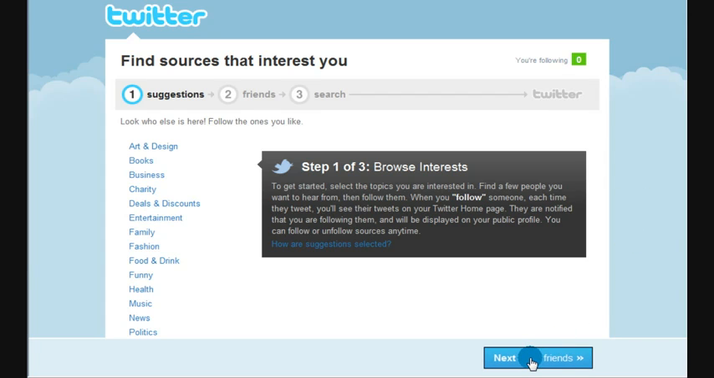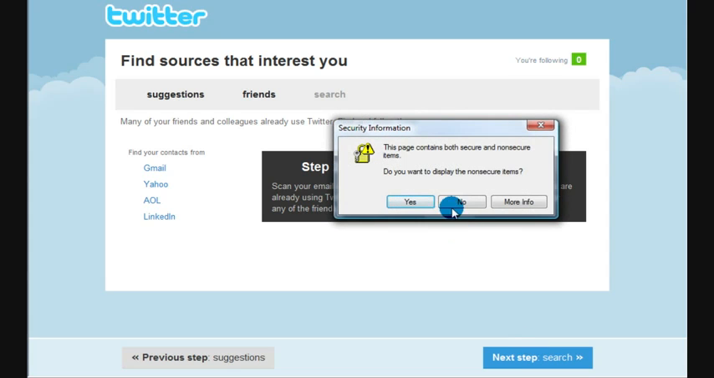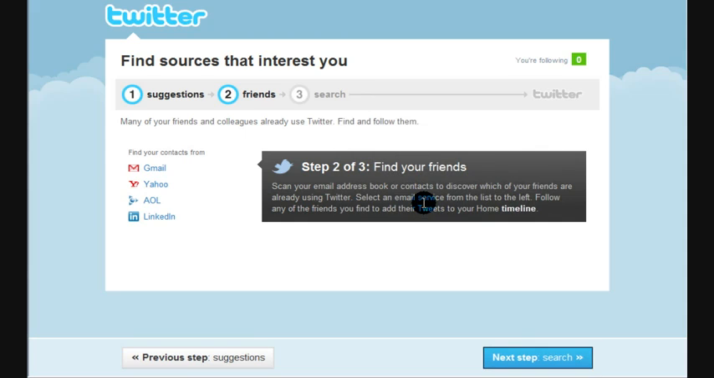Click to next step. The next step is going to prompt you to invite Twitter to browse through your list of contacts in your email account. Again, I'm going to recommend that you skip this step for now. As a first-time user on Twitter, it is easy to get overwhelmed by following too many people or having too many people follow you right off the bat. So again, skip that, click next step.